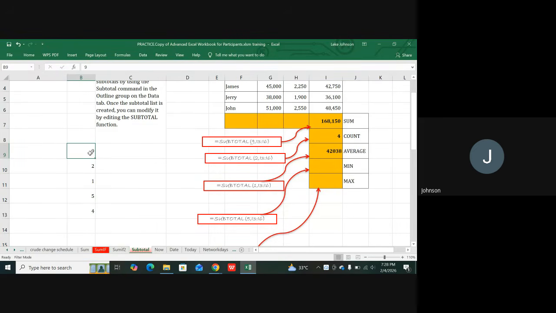Then the next thing I need to know is what all these numbers represent when I use them in my subtotal. 9 will always represent that Excel should add. 2 will always represent that they should count. 1 is telling them to get the average. 5, you are telling Excel to get the minimum number. And then 4, you are telling it to get the maximum number.